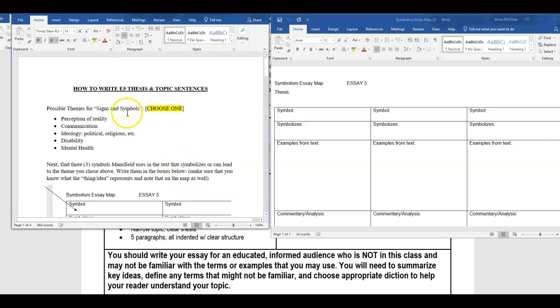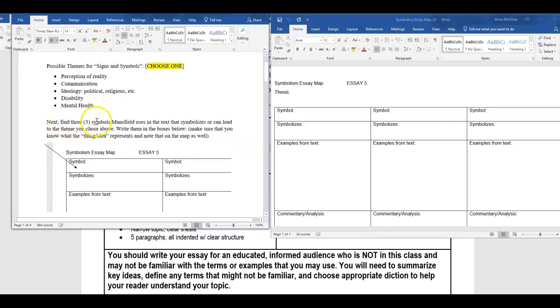Okay. So, how to write Essay 5 thesis and topic sentences. Here are some possible themes for signs and symbols. Remember, you need to choose one. So, perception of reality, communication, ideology, disability, and mental health. Remember, you are only choosing one. Okay, so next you are going to find 3 symbols Mansfield uses in the text that symbolizes or can lead to the theme you chose above. So write them in the boxes below. Make sure that you know what the thing or idea represents and note that on the map as well.